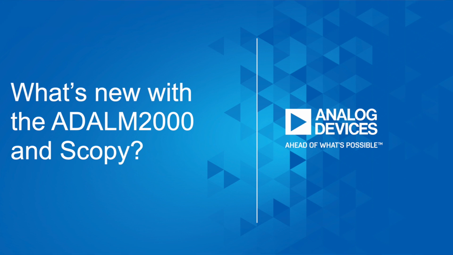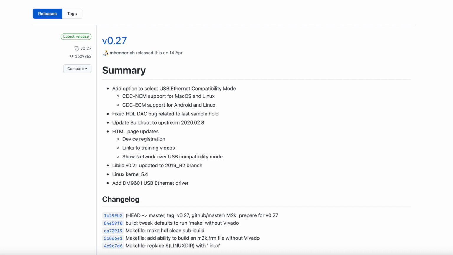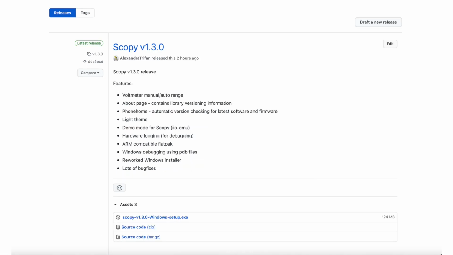Hi, we recently released the 0.27 firmware version for the ADLM2000 and Scopy 1.3.0. This video is a brief presentation of the new features included in these updates.